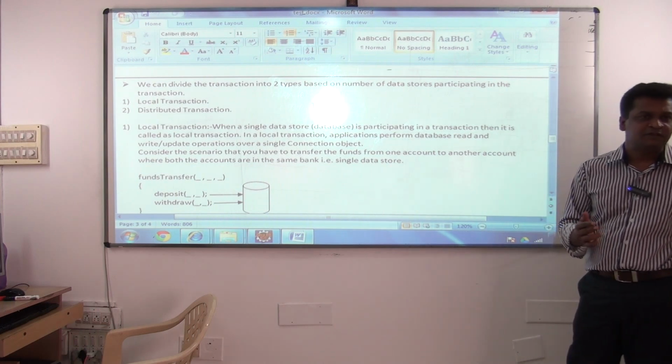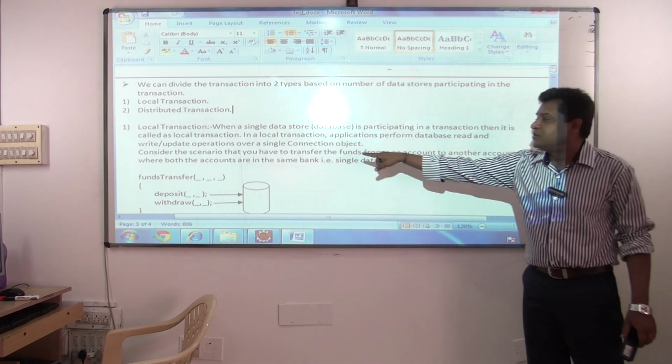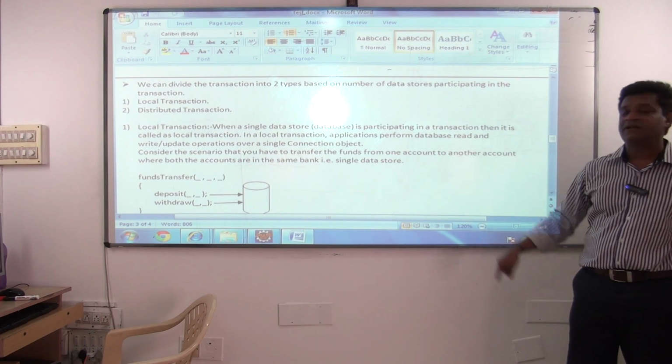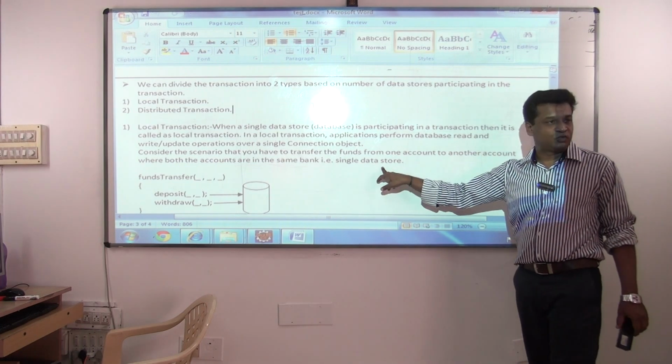con.setAutoCommit(false), con.commit, con.rollback. Only one object is there. So consider the scenario, you have to transfer the funds from one account to another account where both accounts are in the same bank. That is a single data store.